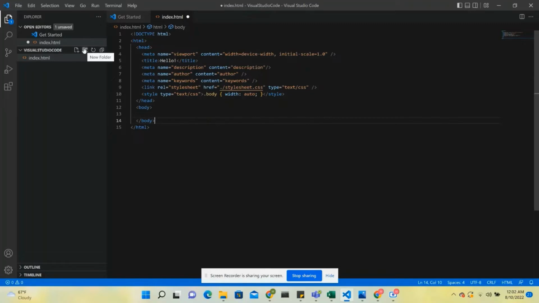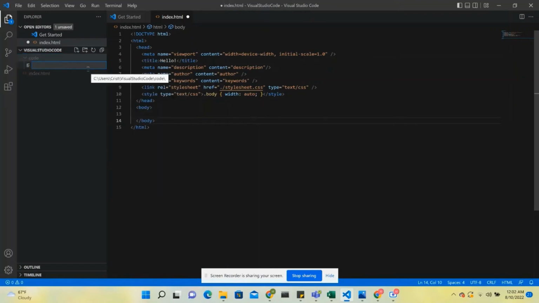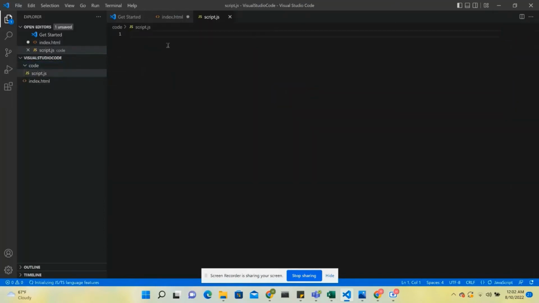Next, we are going to open up a new folder. I'm calling this one code, and then we'll open up a file in this folder, which I'm naming script.js. The .js is important because it lets the program know that it is a JavaScript file. Now we're going to start to type our code.